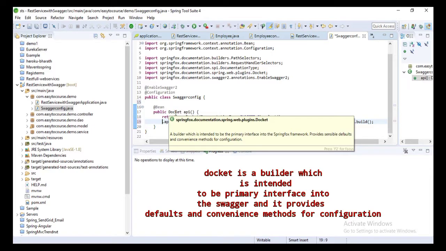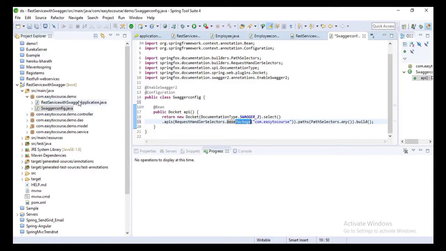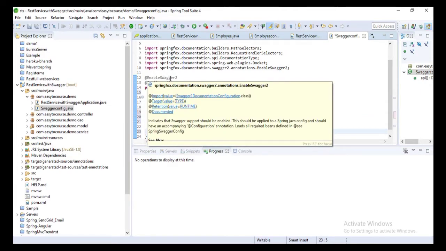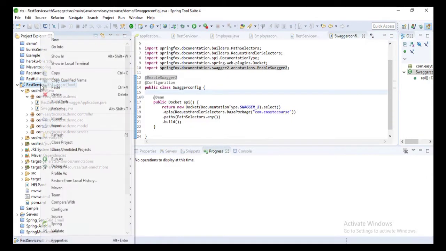Docket is a builder which acts as an interface to Swagger and provides methods for our configuration. There's a method called select which will create an instance of the API selector builder, and here we need to pass base packages to scan all those APIs, and we need to mention the paths for which we need to create documentation. Here I specified any, so that it will take all those paths in that base package. This is our enable Swagger documentation, so it will create documentation for all those endpoints.